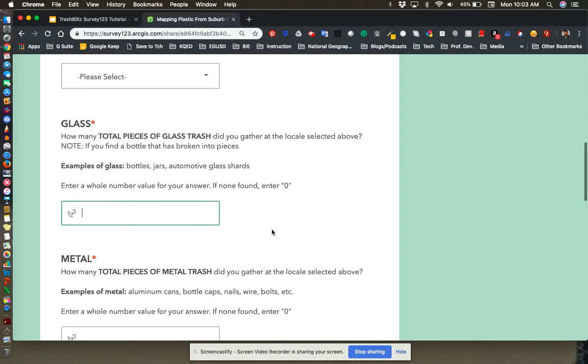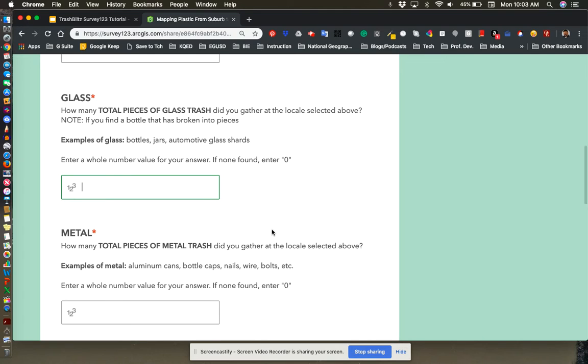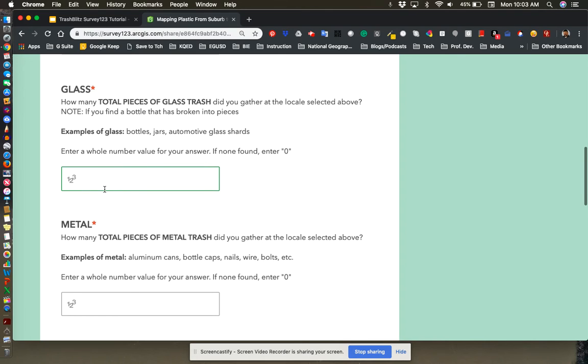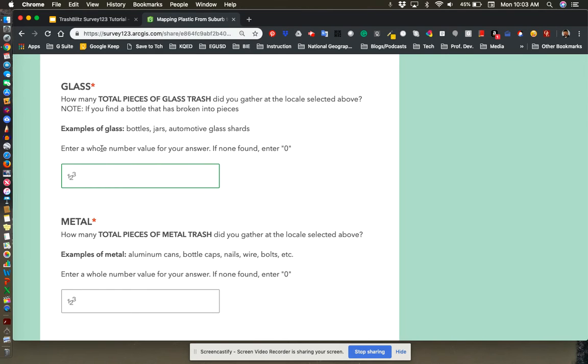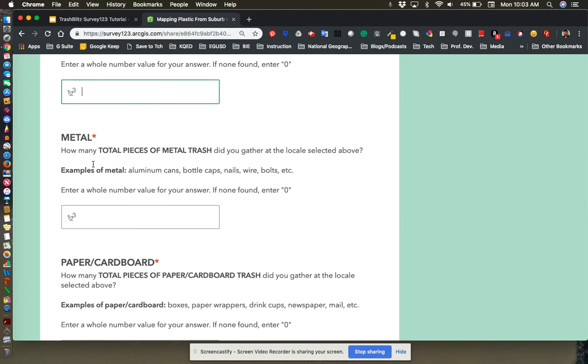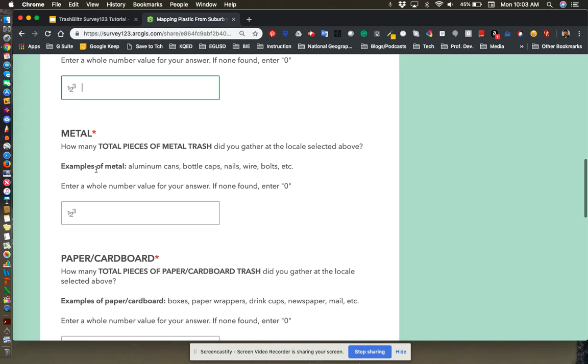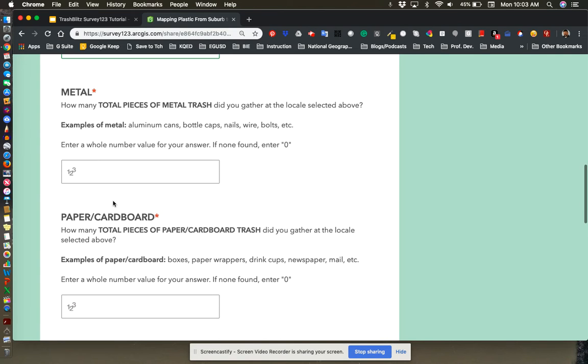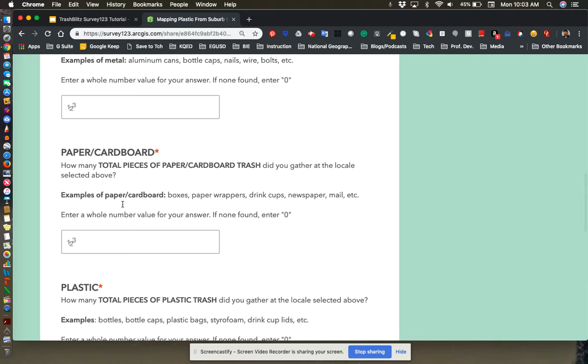As you're finding trash, we ask you to categorize it and count it. Use the data collection sheet with tally marks to get those numbers written down, but ultimately you'll want to enter that integer number here. Glass: if you're finding broken pieces of glass from one bottle, please count the total number of pieces. The same holds true for metal. If you're finding, say, an aluminum can that's broken into 2 parts, count that aluminum can then as 2 pieces of trash total. For paper and cardboard, same rules apply.